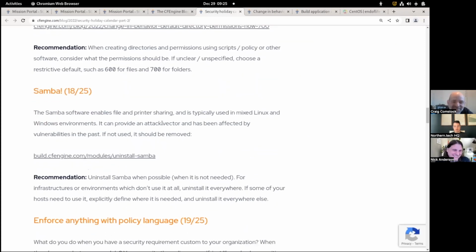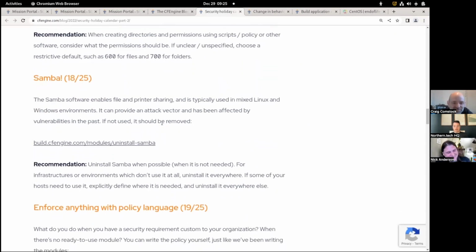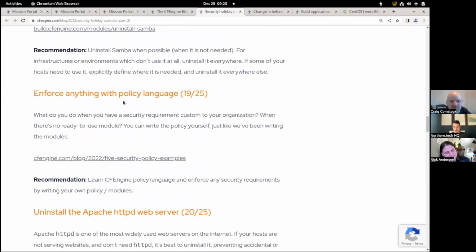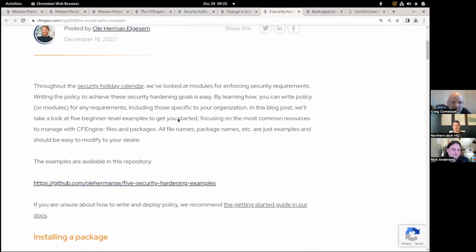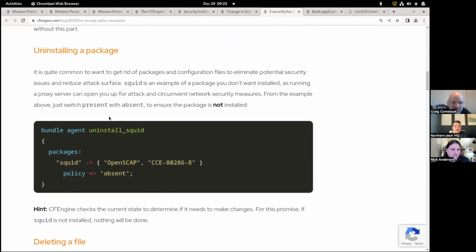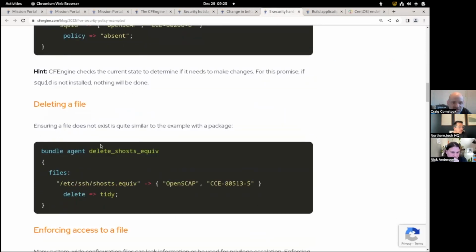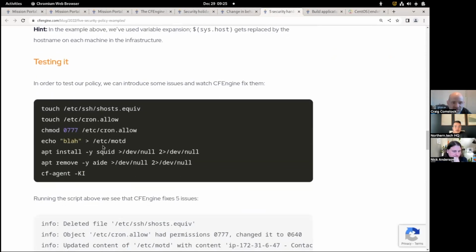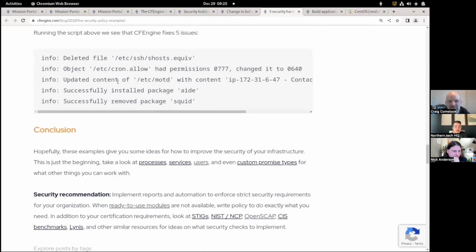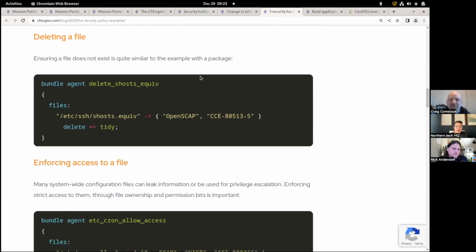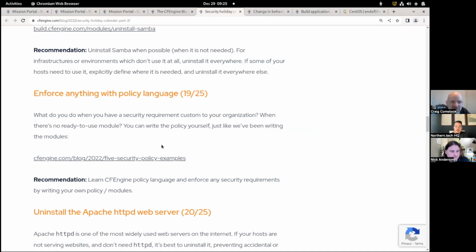That's all. Okay. Here we have Samba, another thing you want to uninstall. This one's pretty cool. Ole wrote, basically, how do you write this stuff as policy itself? So, install this package, uninstall this package, delete a file, enforce access, manage the content of the file. So that's pretty cool. That's basically the content that's inside some of the modules. This is the policy inside of it. So it's kind of like, hey, take a look at the policy and see how it's done.